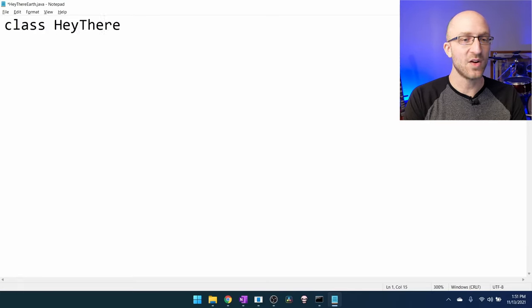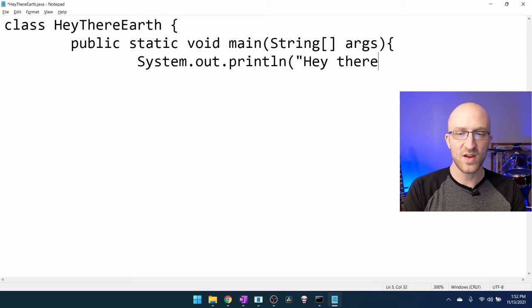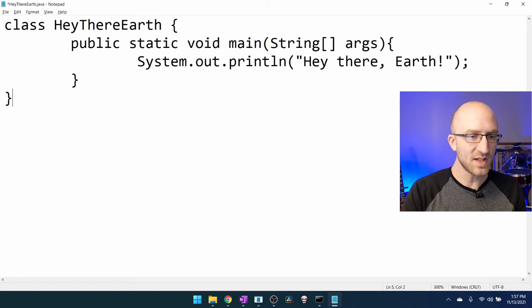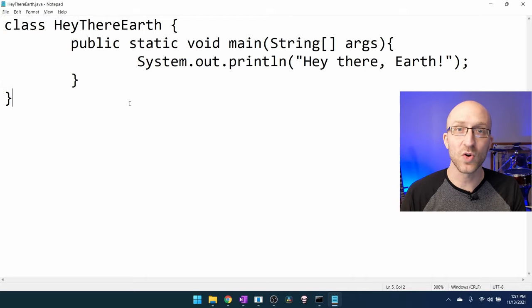Class Hey There Earth, create our public static void main method, string args. We'll just have it print out Hey There Earth. Close the method and close the class. To save the file, just go to File and Save, or just hit Control S.